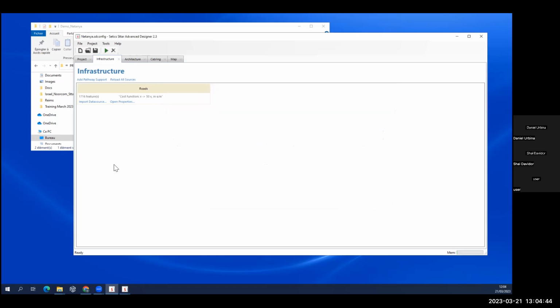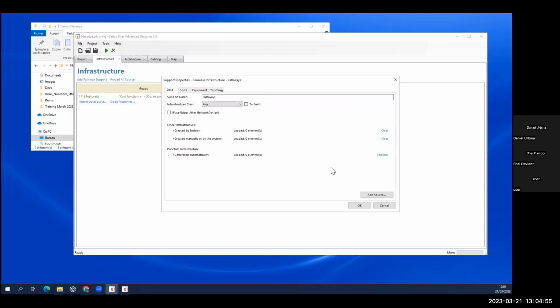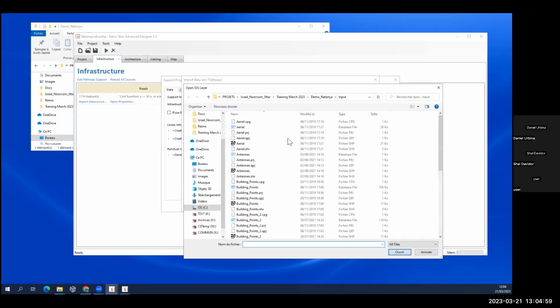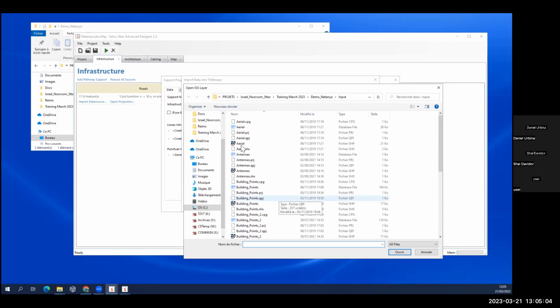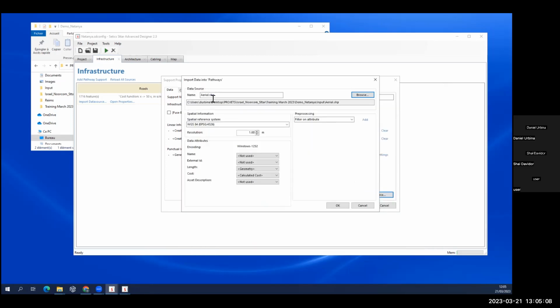Now I'm gonna create another support, and it will be for aerial connection. So I'm gonna add pathway, and I'm gonna look for my data, my layer in the same input folder, I think it's the first one, aerial. And well, it's called aerial. Maybe I will delete the shape here. And well, I can do the same.